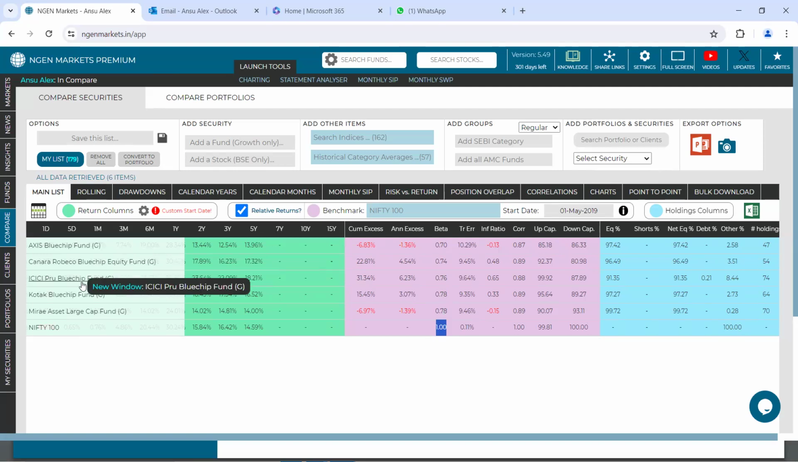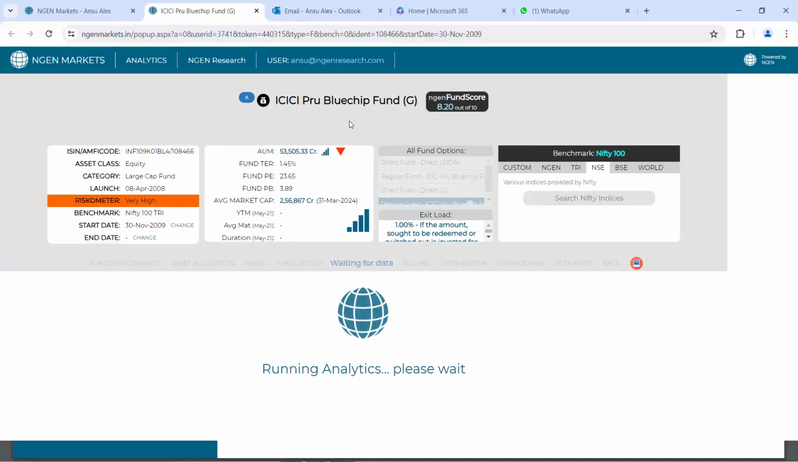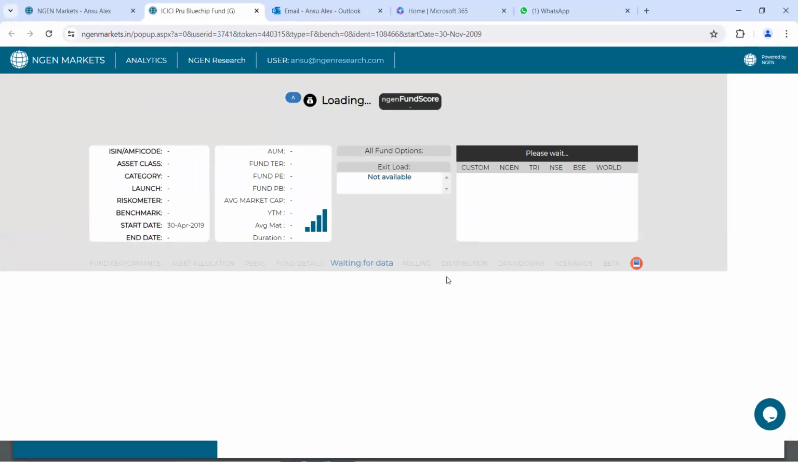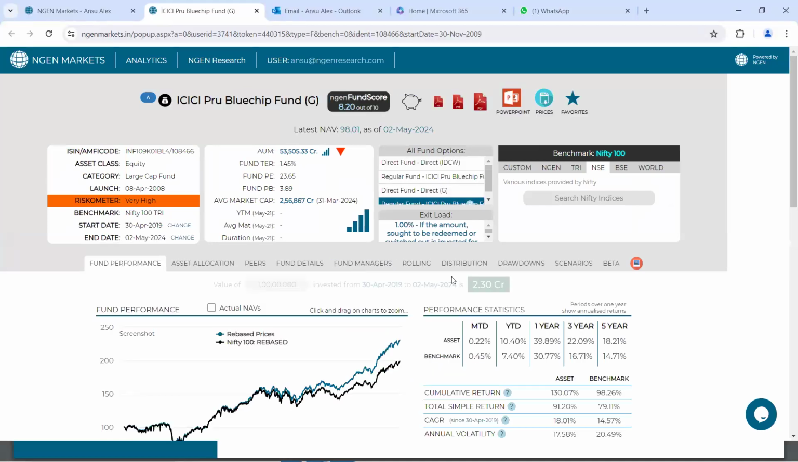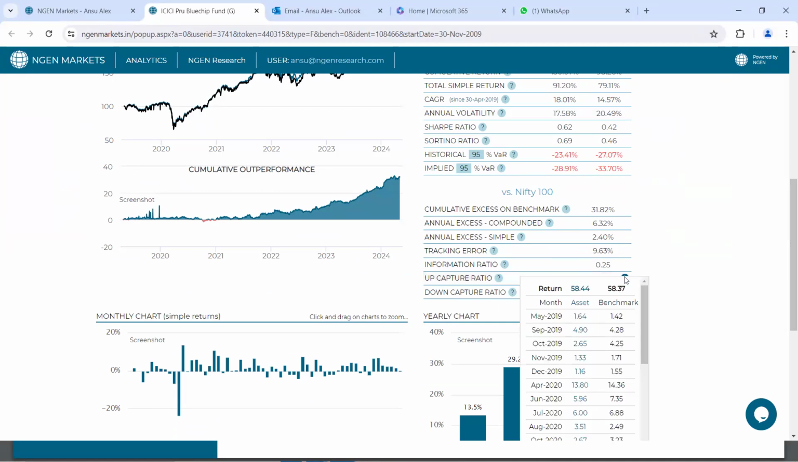I'll just load in a single fund and show that in a detailed manner. So I have loaded in iPro Blue Chip in a new tab. Let's say I change the start date to 5 years ago. Now right here, I scroll down and I locate this up capture ratio. The up capture ratio basically tells us how the fund performed when the benchmark was in a bull run. Now here, you can just click on this I button.